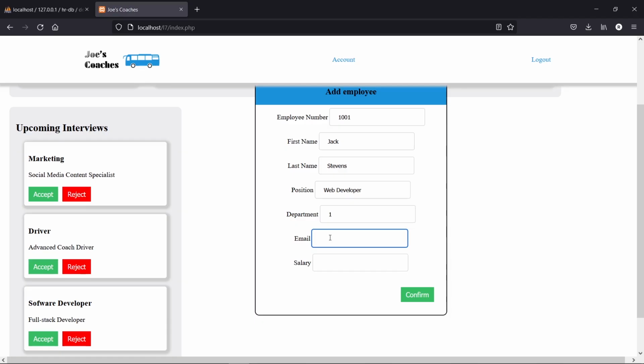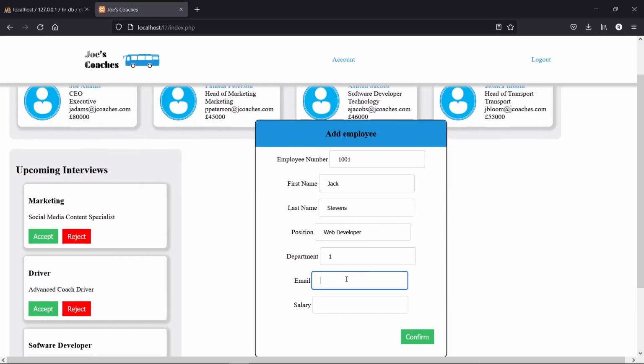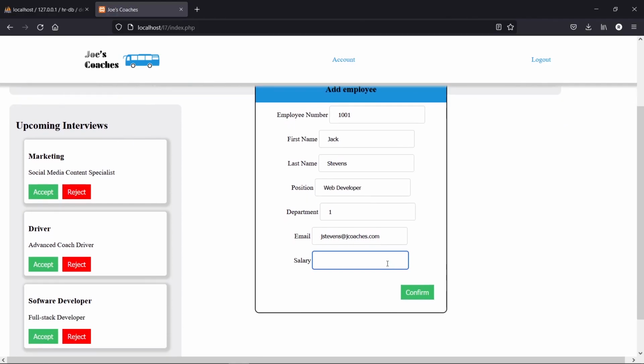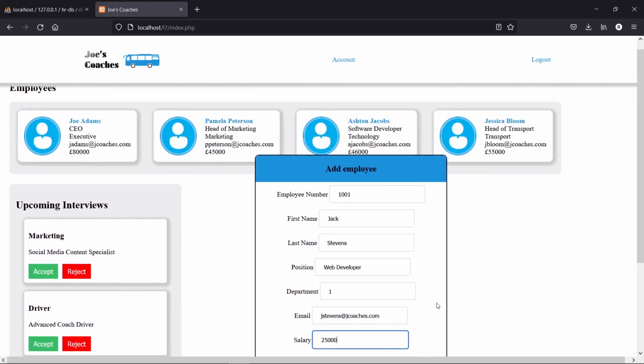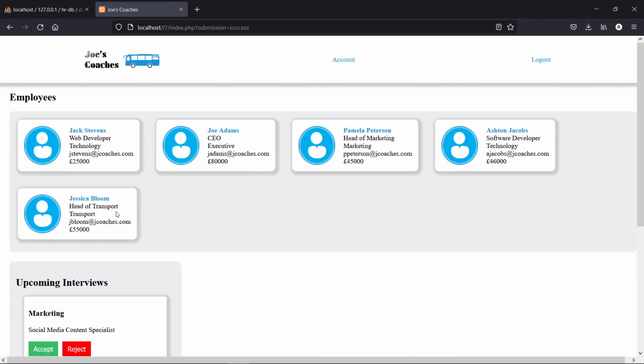Then I'm going to give Mr. Stevens an email address, and that's going to be jstevens@jcoaches.com. And we'll give him a generous salary of, let's say, £25,000. And then I'll hit confirm. And you'll notice that Jack Stevens has been added over here. And that is exactly what we want.